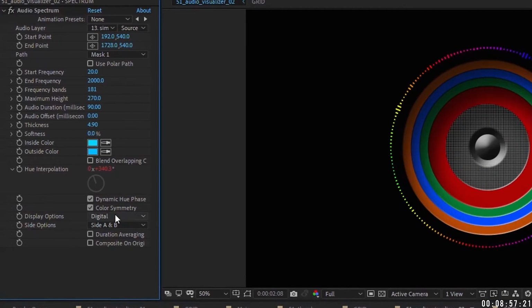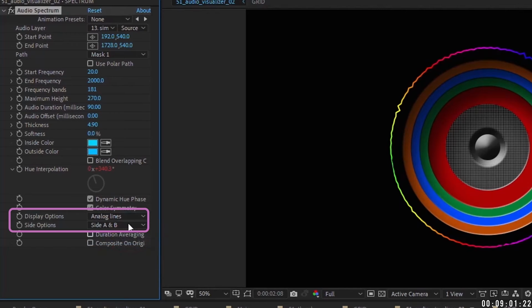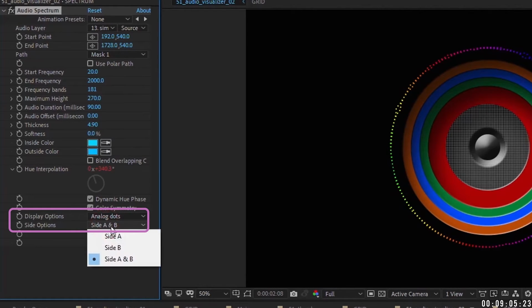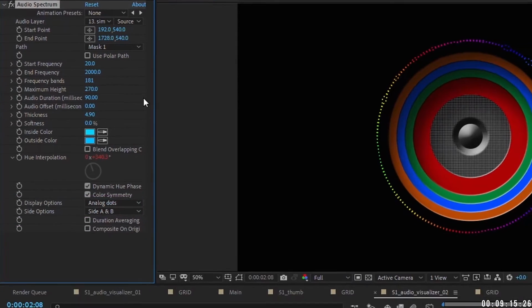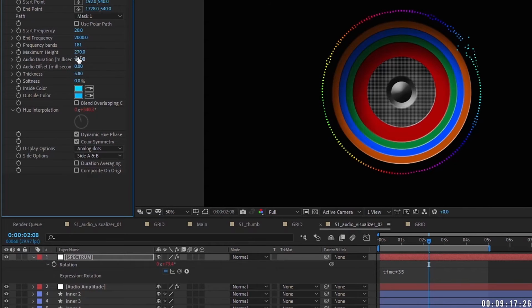Let's look at some of the other options here. For display options, you have digital, you have analog lines, and you have analog dots. You also have side options. This is set to side A and B, so that way it goes in both directions. Side B just goes to the outer part of the circle. Side A goes to the inner side of the circle. So this really just depends on your aesthetic and how you want this to look.